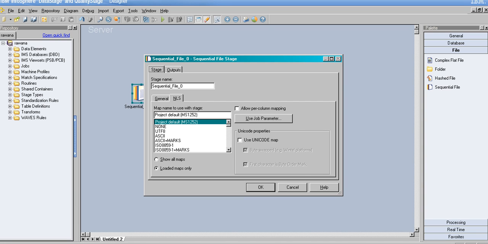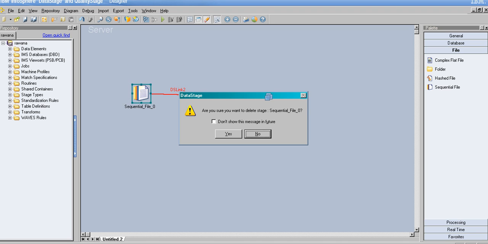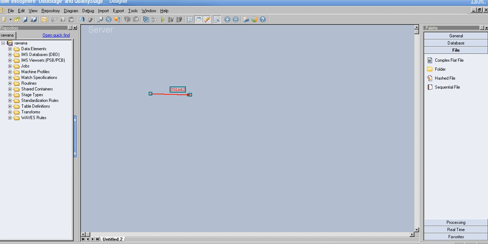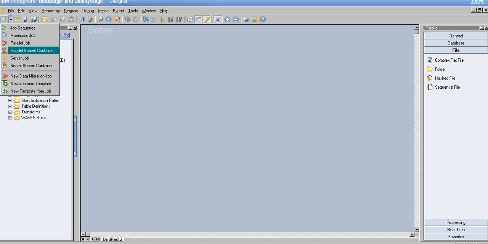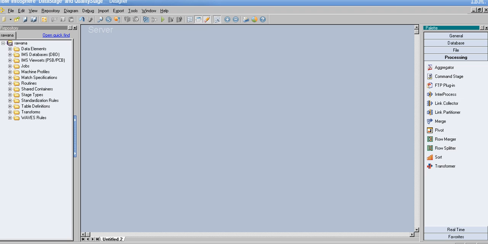Logging onto the designer client, I'm already logged in, I didn't want to waste your time. I opened the server canvas. If you remember, this is how we go to the server job. As I said, this is how the palette looks. We do have processing stages, but parallel stages have a long list, so let's do it one by one.